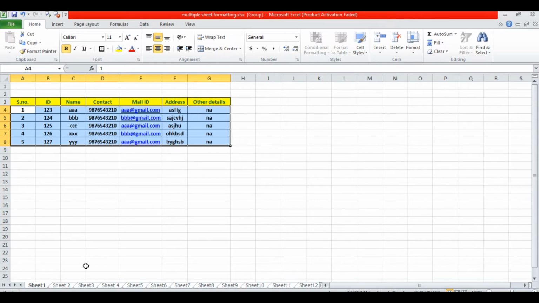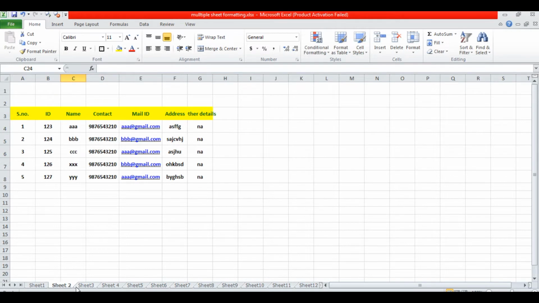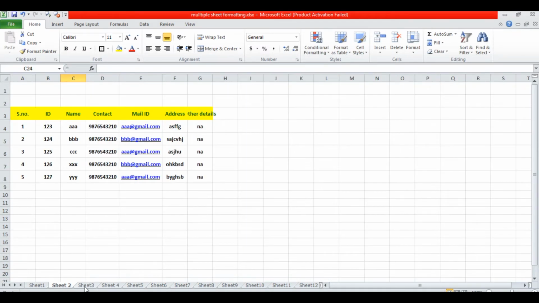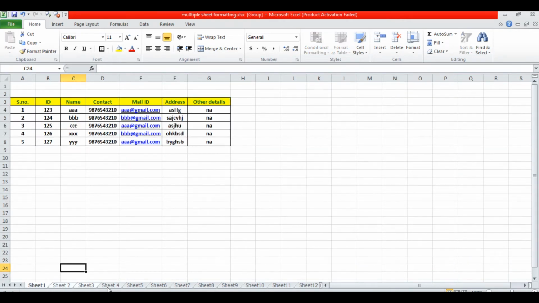So now we will check all the sheets. See Sheet 2, Sheet 3, Sheet 4: the title, colors and the center alignment. Okay, now again I am selecting all the sheets.